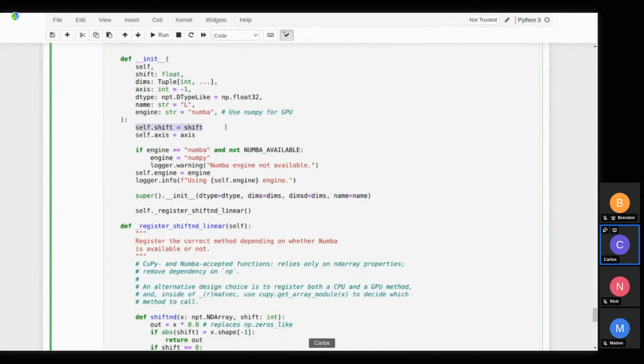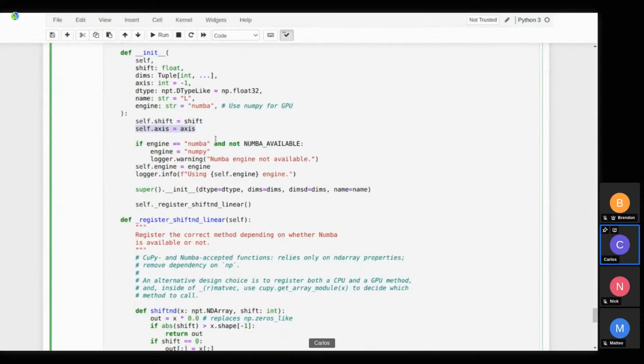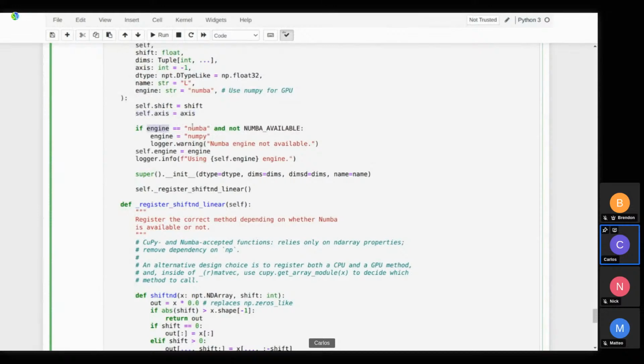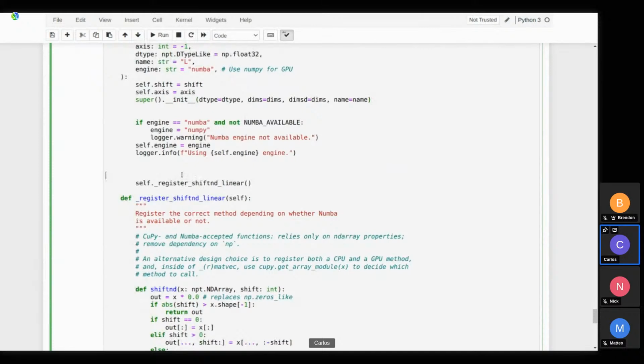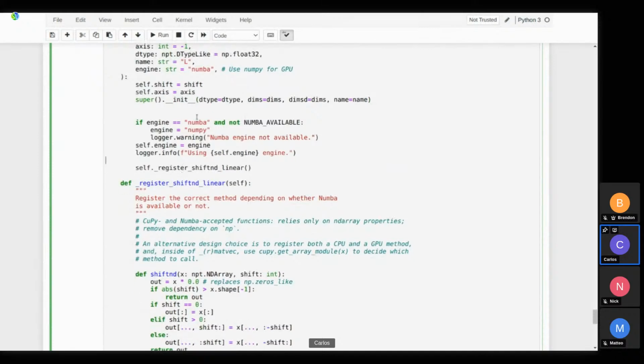So the way that we're going to do this is the init is going to look quite similar in the beginning, right? So we have the shift, we have the axis, right? But now we are going to have an engine that is going to be Numba if the user chose Numba and you actually have Numba available, right? If you don't have Numba available, you're just going to fall back to NumPy. And then we're just going to register that. So the dtype, this can probably just go in here, for example. So we're just going to register the dtype, the dims, and the dims d, right, which is the same, and the name. So this is the same as we would do in the previous one, but now we want to be able to use all these different frameworks for computation.